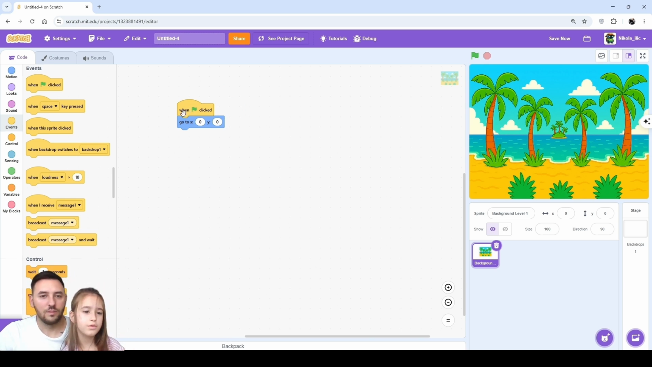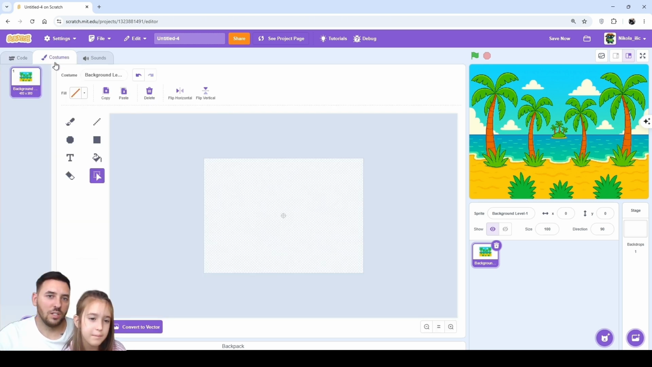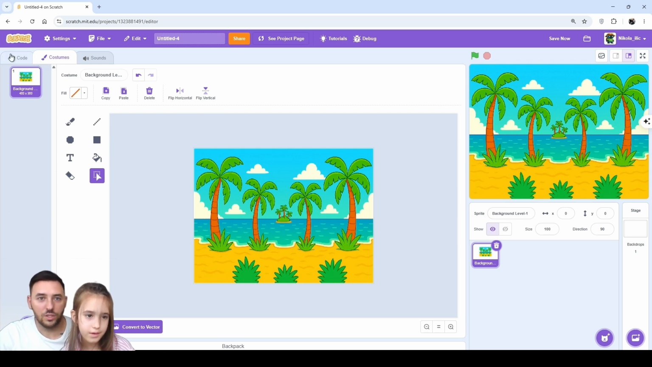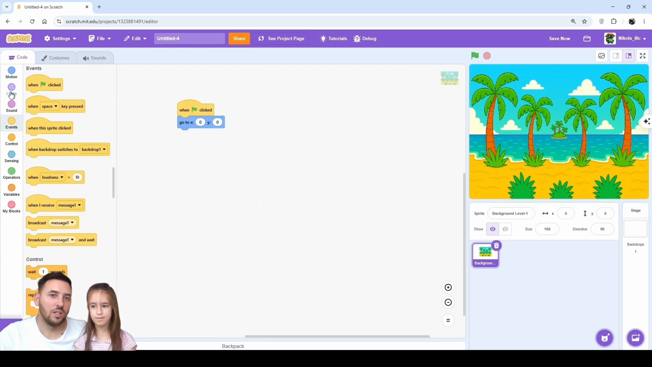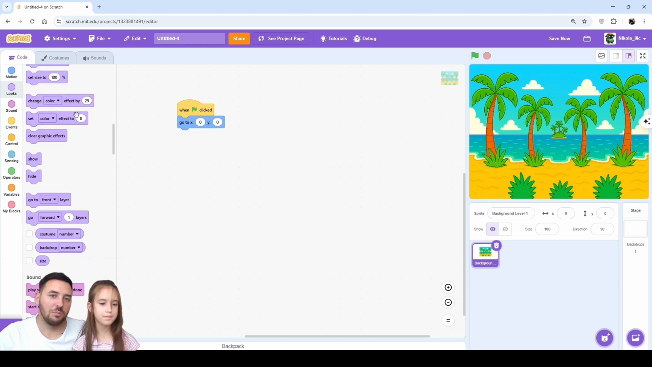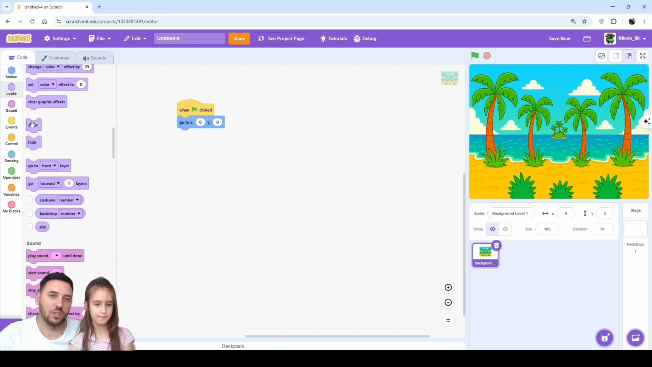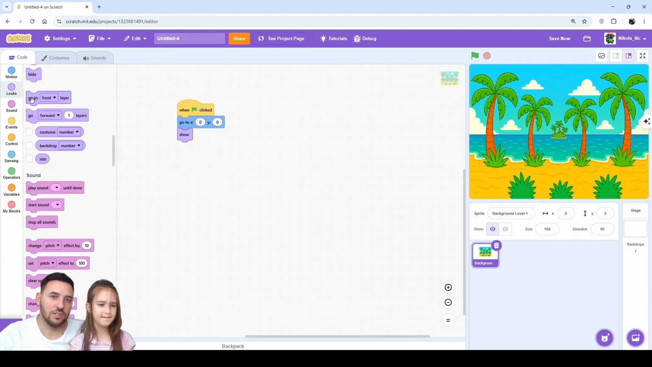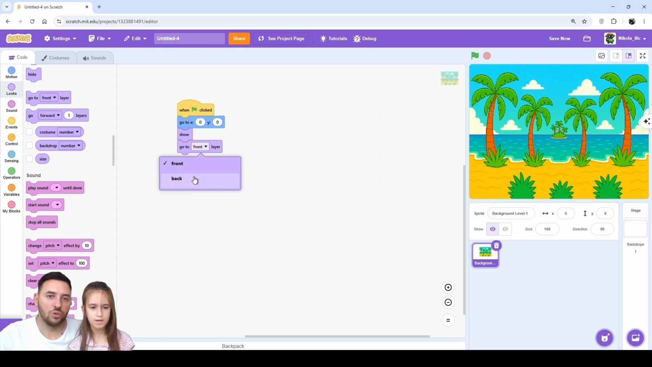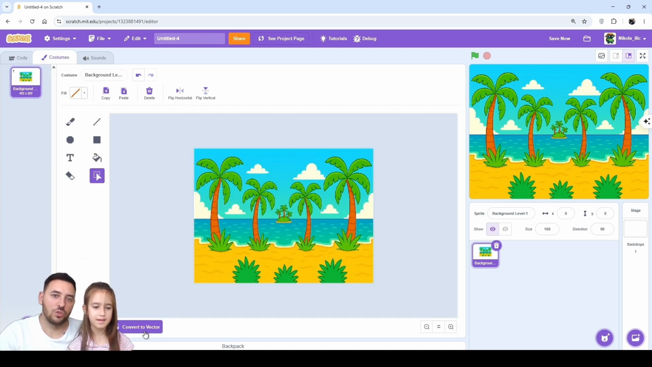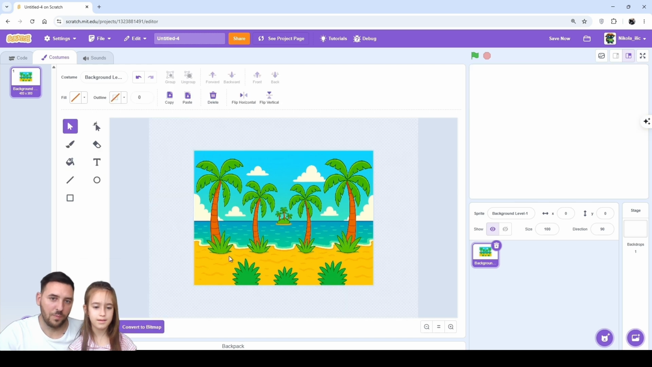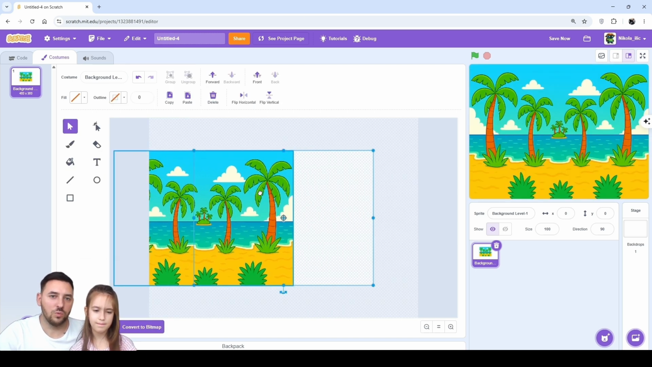Now what's the next thing we need to do? We should go to the costumes tab. Not yet. Okay, we can do that, but first let's go to looks, and we make sure that when the game starts we will do what? Show. Bravo. And regarding the layers, we want this one to go to the back layer. Okay, now where can we go? In the costumes, and I will choose convert to vector. Okay, I will move this one to the side.